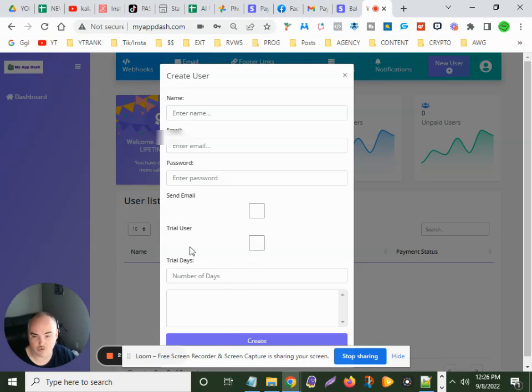Don't ever use trial user or trial days. Just send email and create. And this will automatically create their account. Then you can send them the information on their login details so that they can log into their new account.